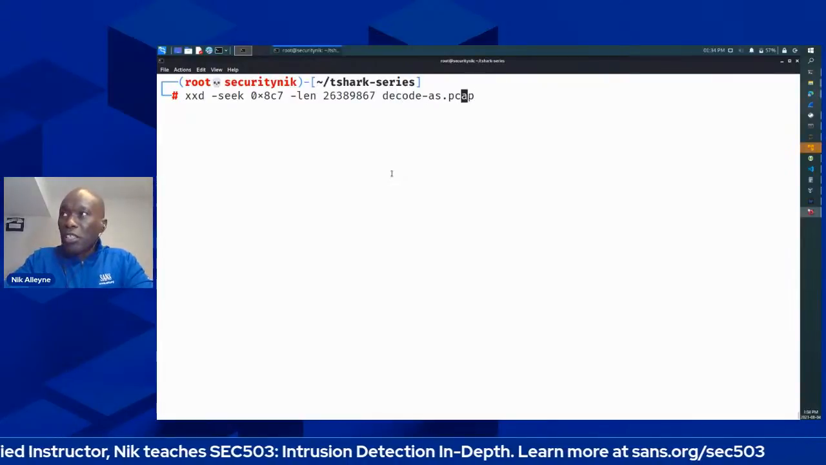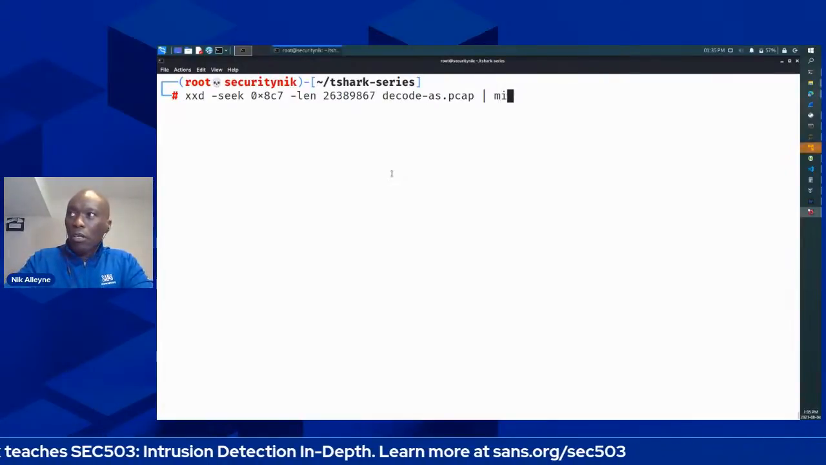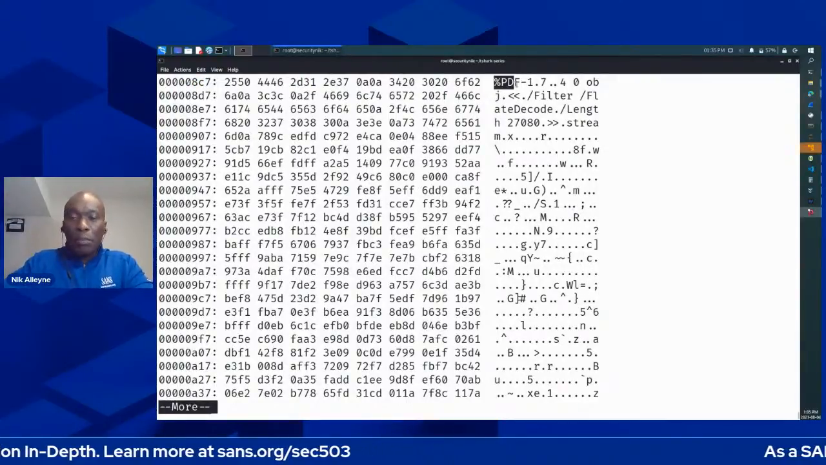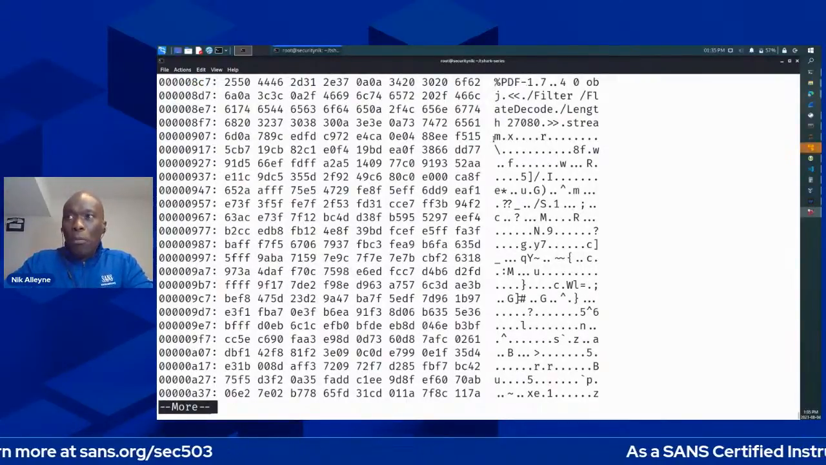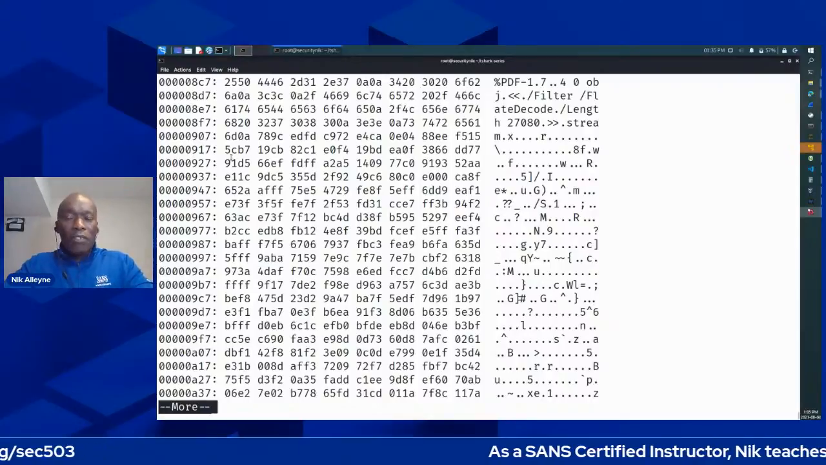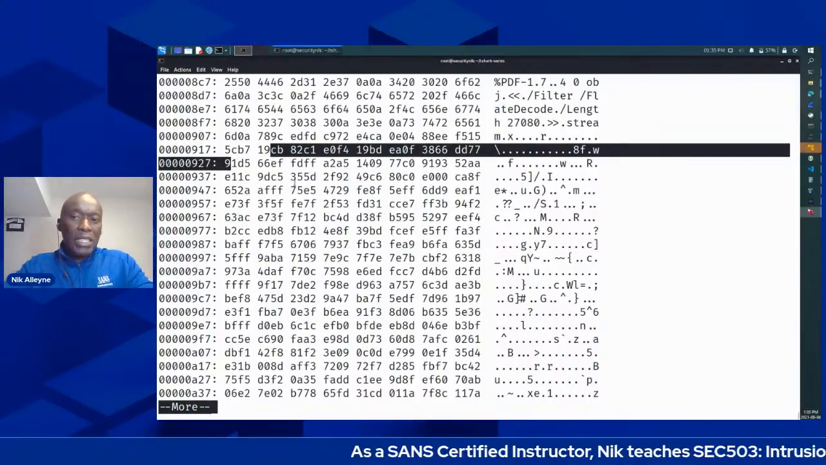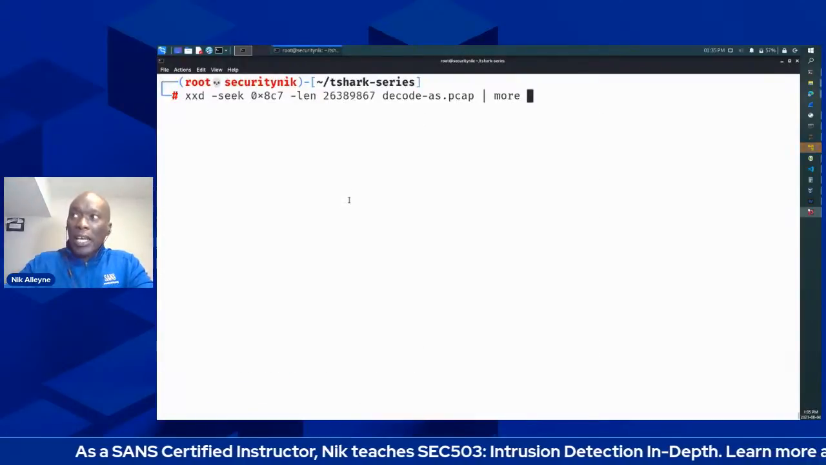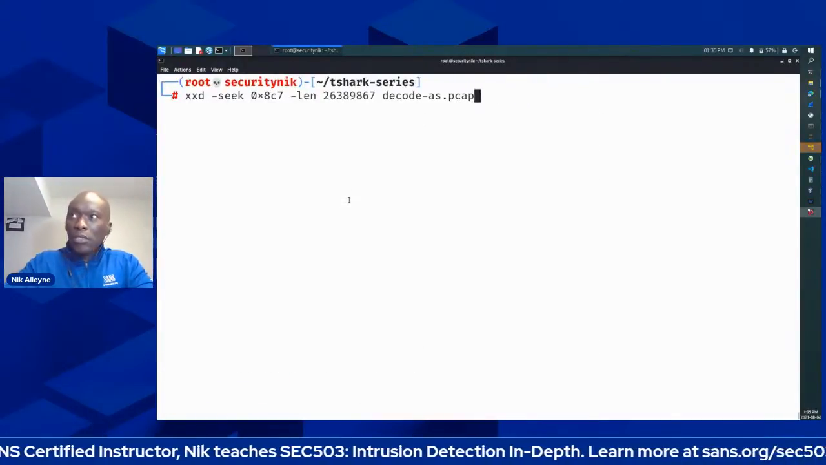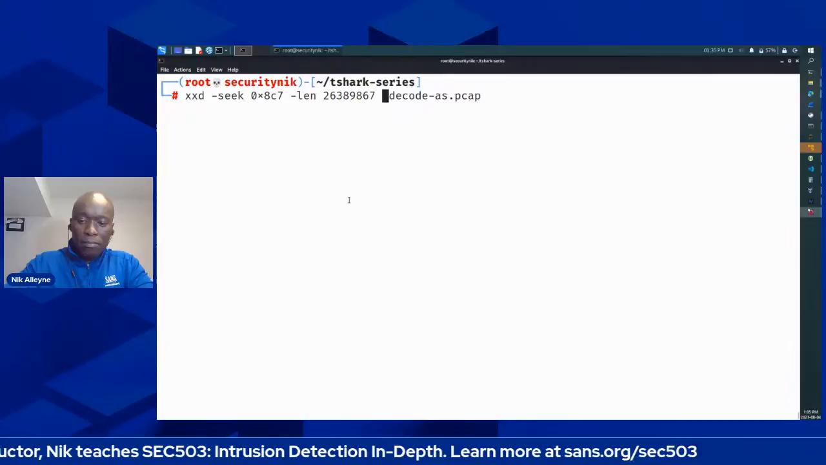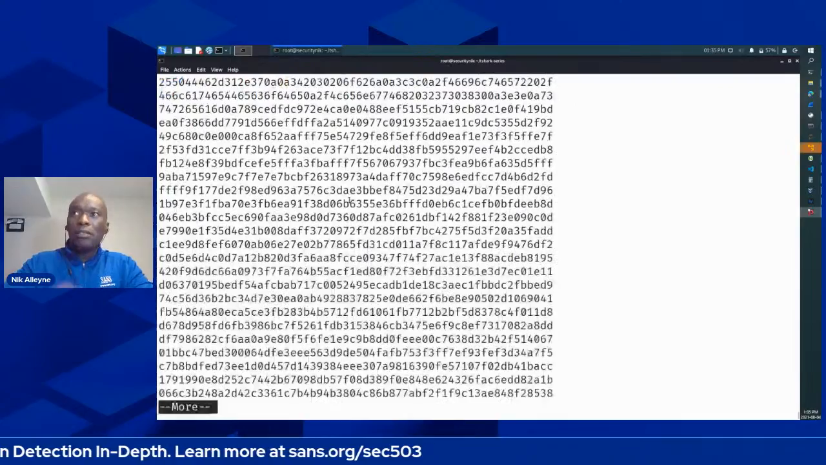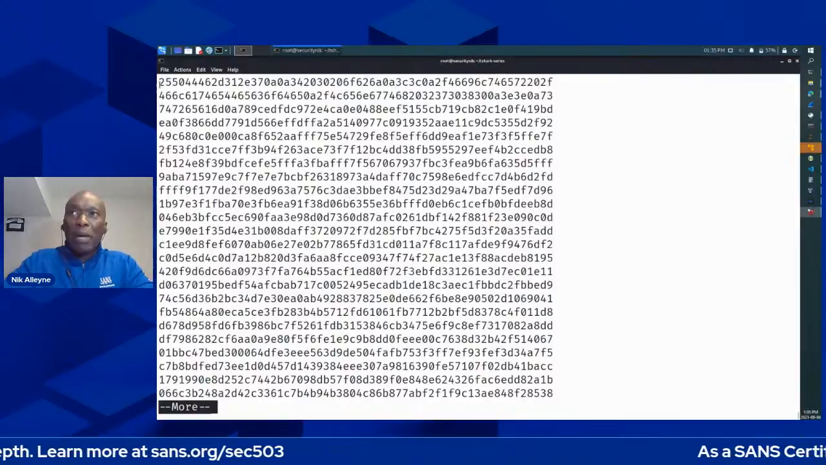And if we now run this on the screen, we will see that this is where it starts now, at the PDF header, okay? But if I take all of this and redirect it to a file, this is going to be a text file. So what I need XXD to do for me is to put this content in plain. Basically, I want the raw bytes, right? And now we can see we have that byte sequence here.